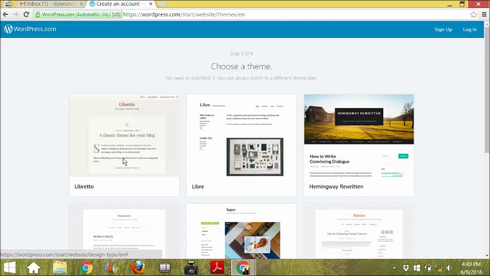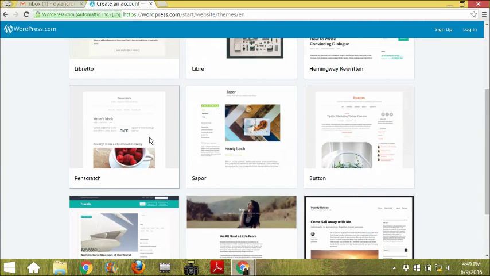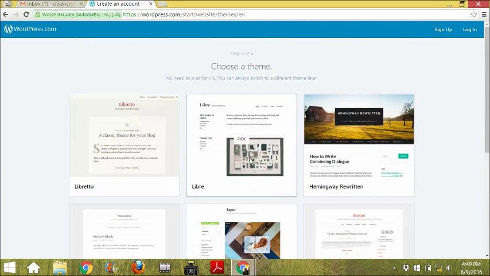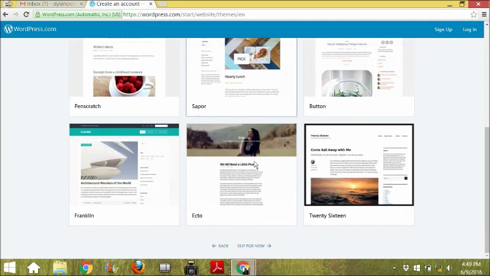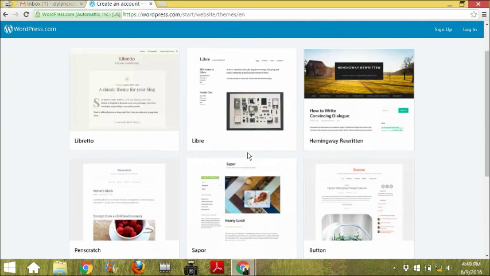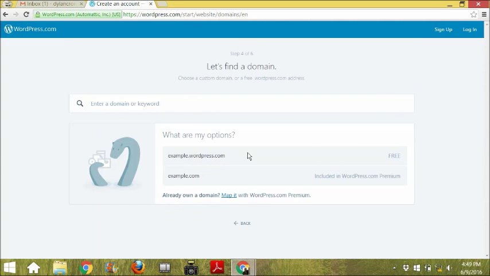And then you can choose your theme. What theme do you want to use? And this you can also change at a later point. You can even say skip for now. You'll look at the different designs that you can have. Some are different than others, so it doesn't really matter which one you choose. I will just choose this one for now. Okay. Now, let's find it a name.